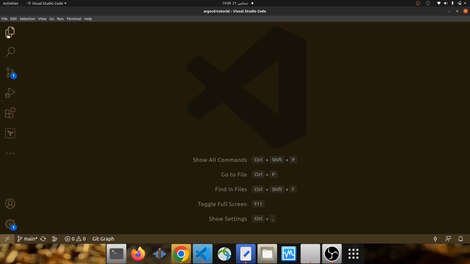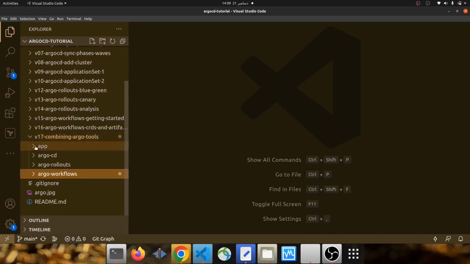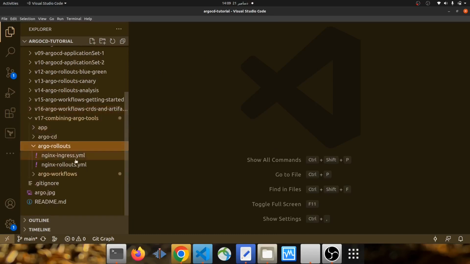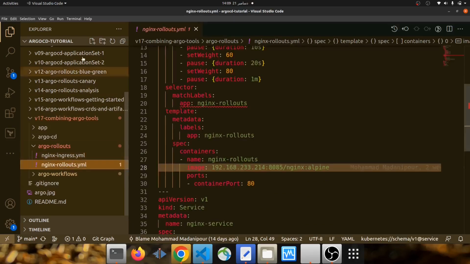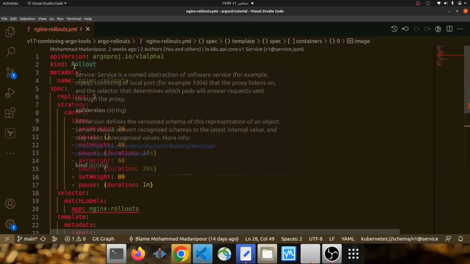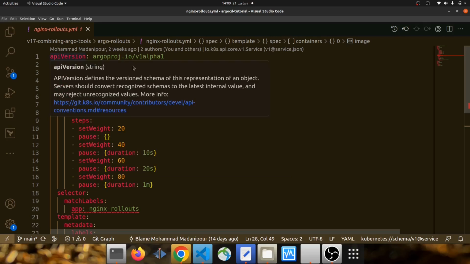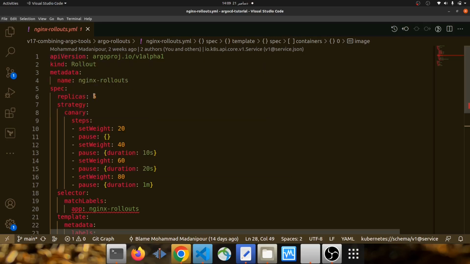Let's go to Argo rollouts manifests. The first manifest is nginx-rollouts. As you can see here, its kind is rollouts, and the number of replicas is 5. In this scenario, I'm using canary strategy with a set of steps, but you can use any other types of strategies. For example, you can use nginx as a traffic router, as a traffic manager to manage your weights.